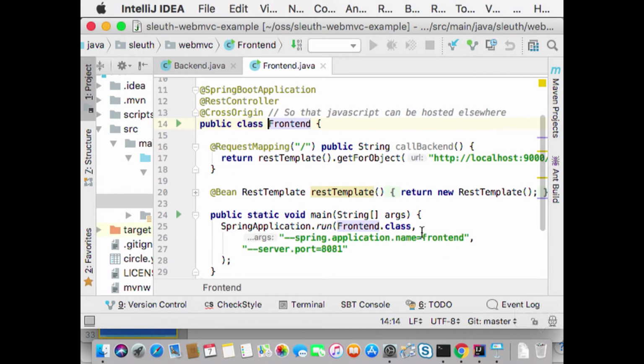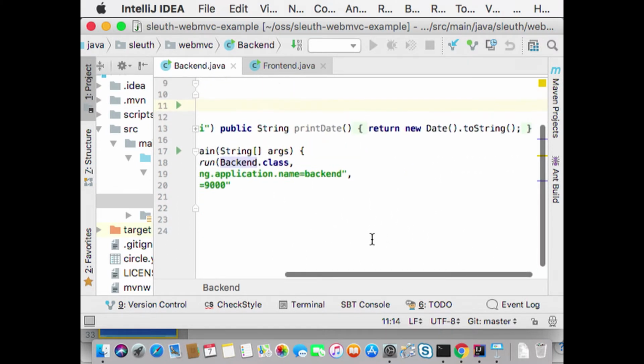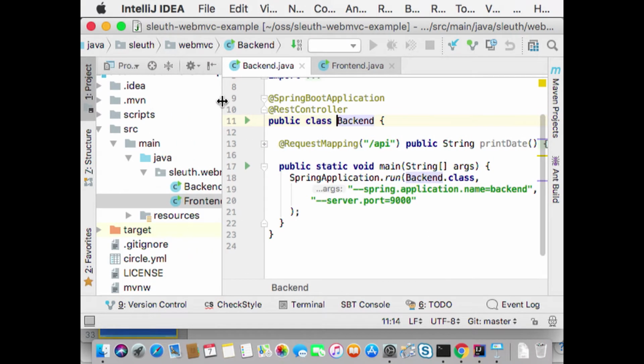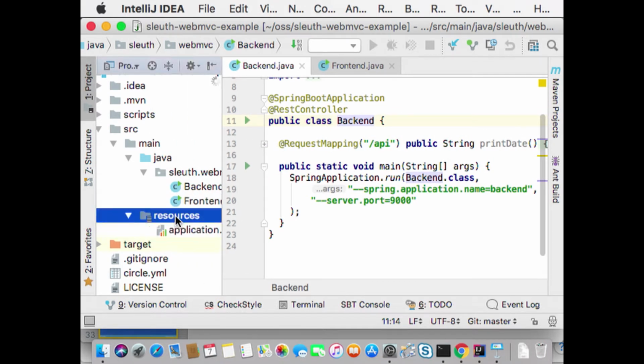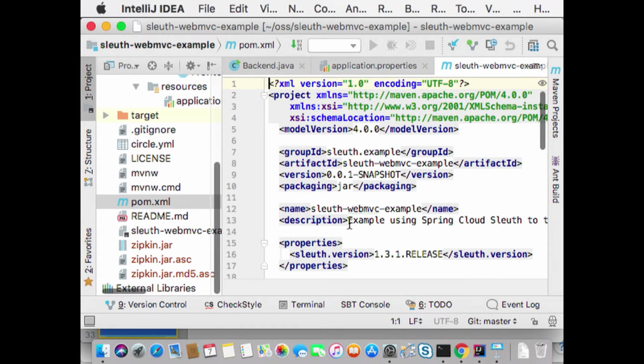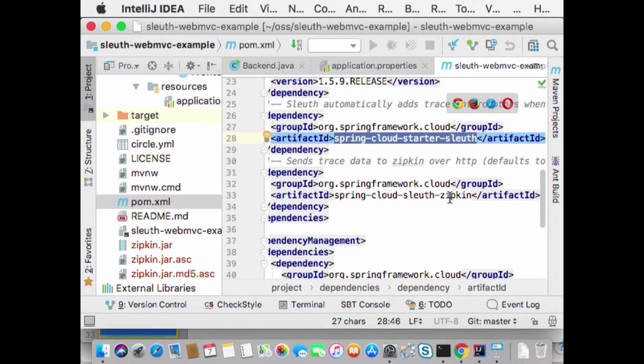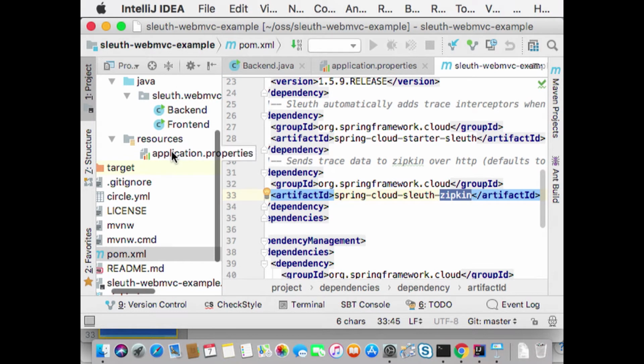Anyway, so there's some conventions. For example, if you name your Spring application, that will be the same name that shows up in Zipkin, but you can also override that. And the backend is just going to be printing a date and returning. And in this case, how is tracing actually enabled? Well, the first thing is we have a dependency. So this is using Cloud Starter Sleuth here. And then it's sending over to Zipkin with the Zipkin dependency.